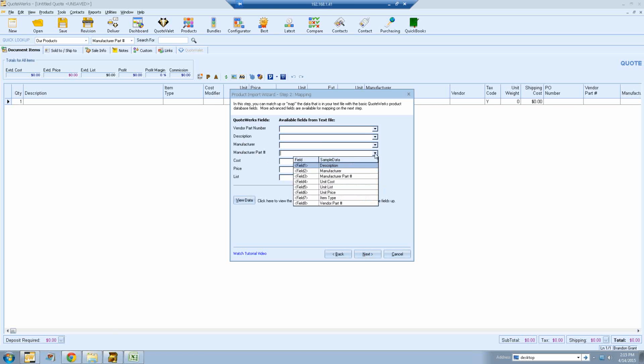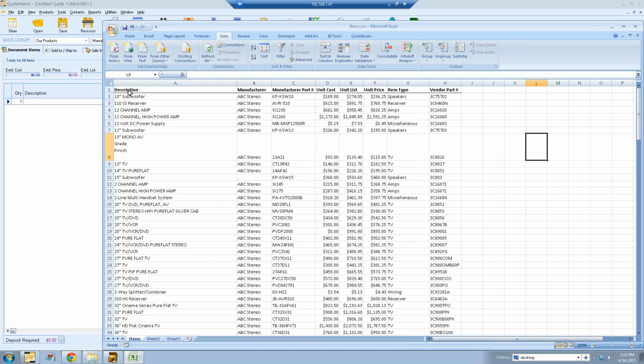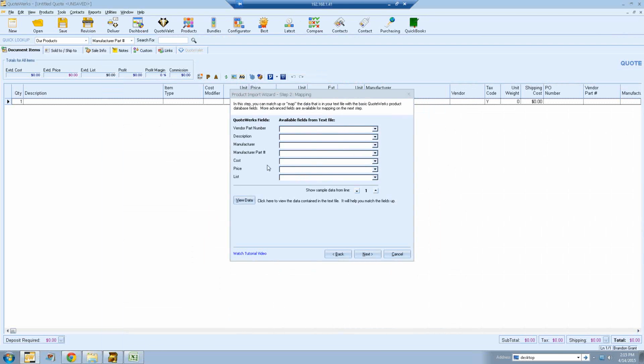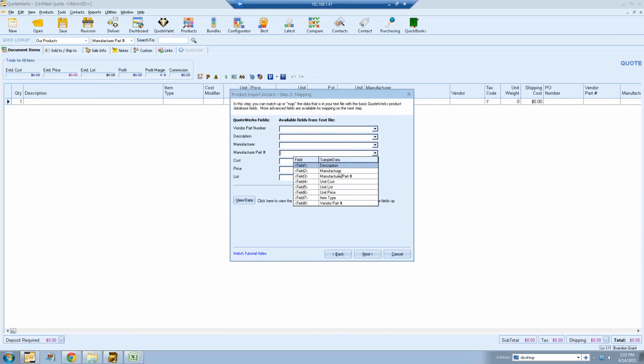So I'm going to click on my drop-down. And I have my item list here. You can actually see my item list open, and it already has the different headings at the top, so I know which field to map to what in QuoteWerks. It makes it a little easier for you. So I would suggest that once you have your price file, go ahead and put your different headings in so you know what each column is, and that'll make it easier to map when you start pulling these items into QuoteWerks. So let's go ahead and map our manufacturer part number.